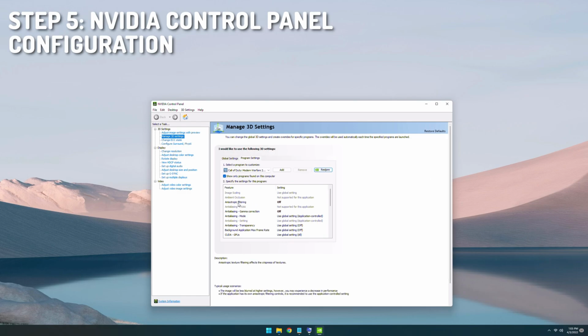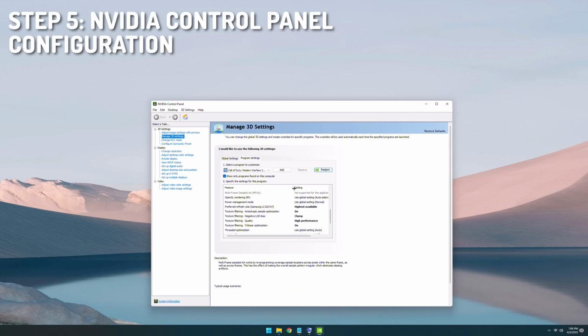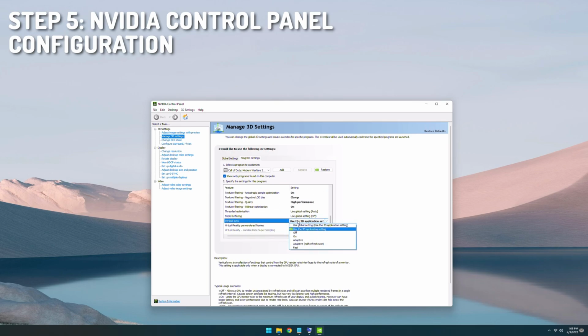I turn anisotropic filtering off, anti-aliasing gamma correction off, max frame monitor technology to fixed refresh, highest available for preferred refresh rate, the texture filtering anisotropic sample optimization on, negative LOD bias clamp, texture filtering quality high performance, and then texture filtering trilinear optimization on. For vertical sync, I will leave it where it is.